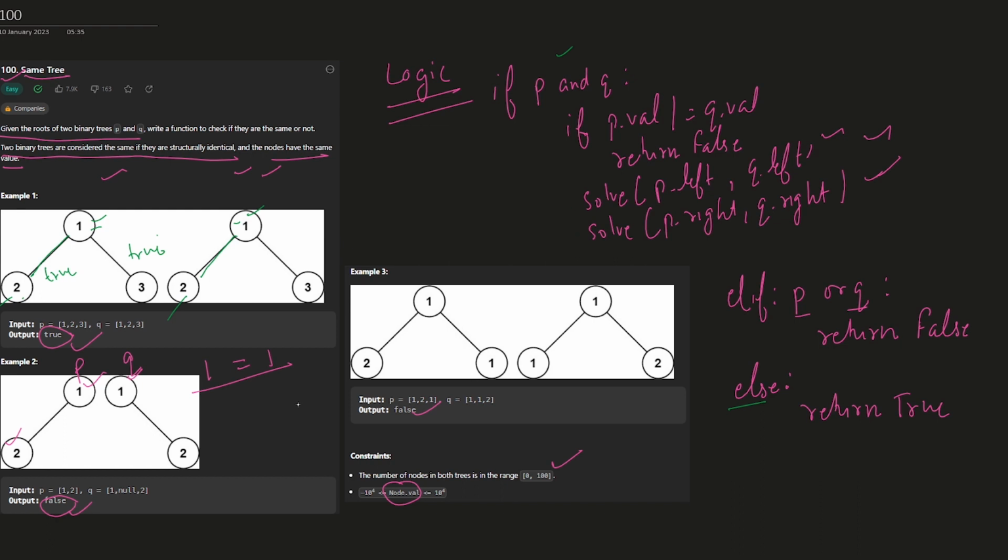So here we can say return, let me consider it left or L, R, return L and R. Means both should be true, otherwise return false. It is not the case that on the left side you have the same tree, but the right side is not the same. So if both the sides have the same tree, then only we can return true.